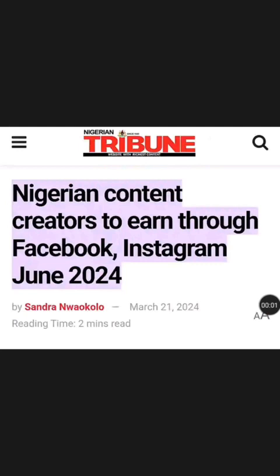Facebook is set to pay content creators from June 2024. This is a great milestone, particularly for those who reside in Nigeria. We know that the policy does not support the normal monetization procedure or process. So if you reside in Nigeria, you should be happy because Facebook is set to pay you for all your effort and everything you do on both Facebook and Instagram.